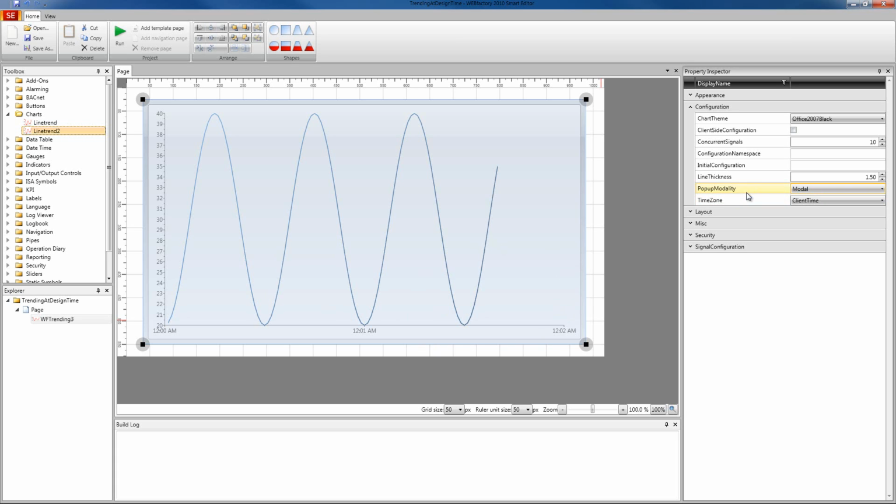The time zone option allows us to select 3 different time zones. So we can use the time zone from our machine by selecting the client time. We can use the time zone from the server by selecting the server time, and we can use the universal time zone, UTC time. Now we're gonna go forward and talk about security.